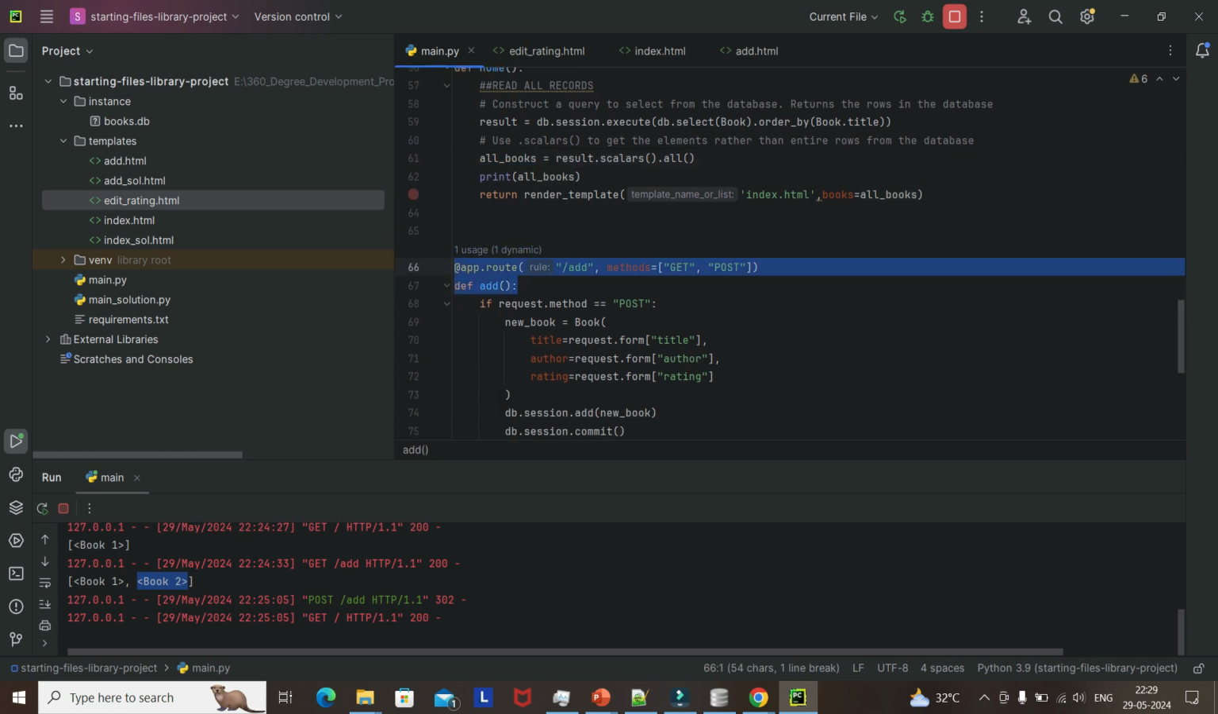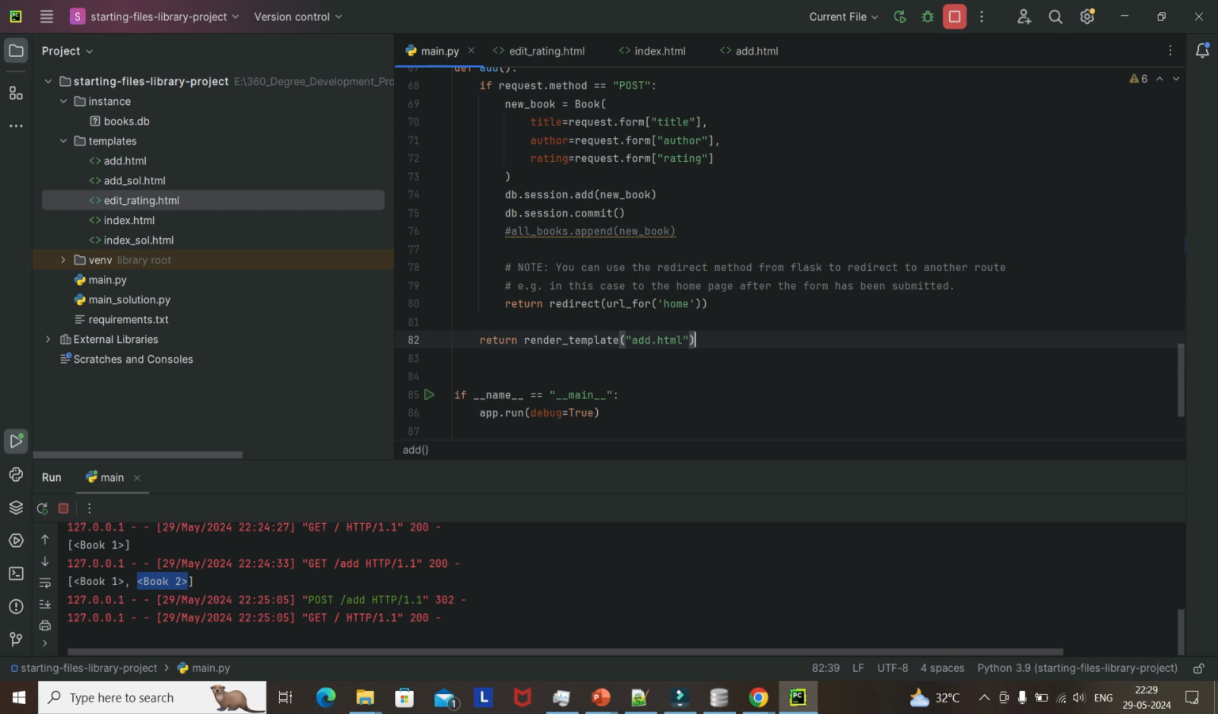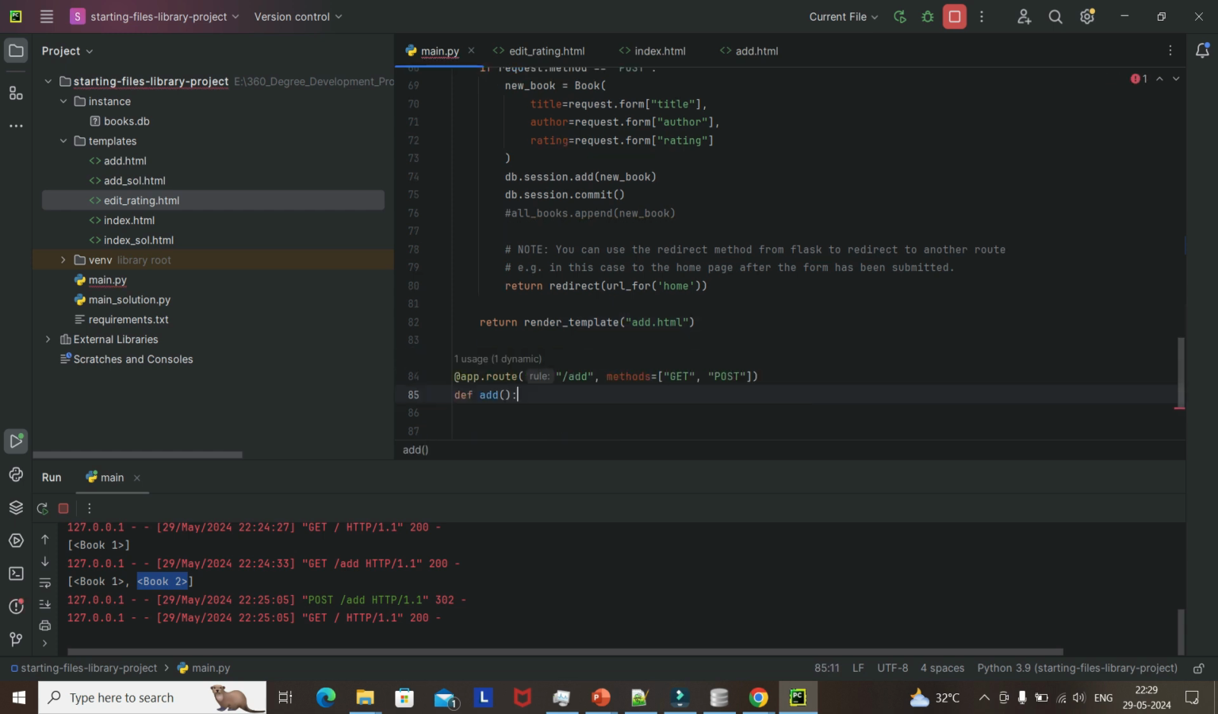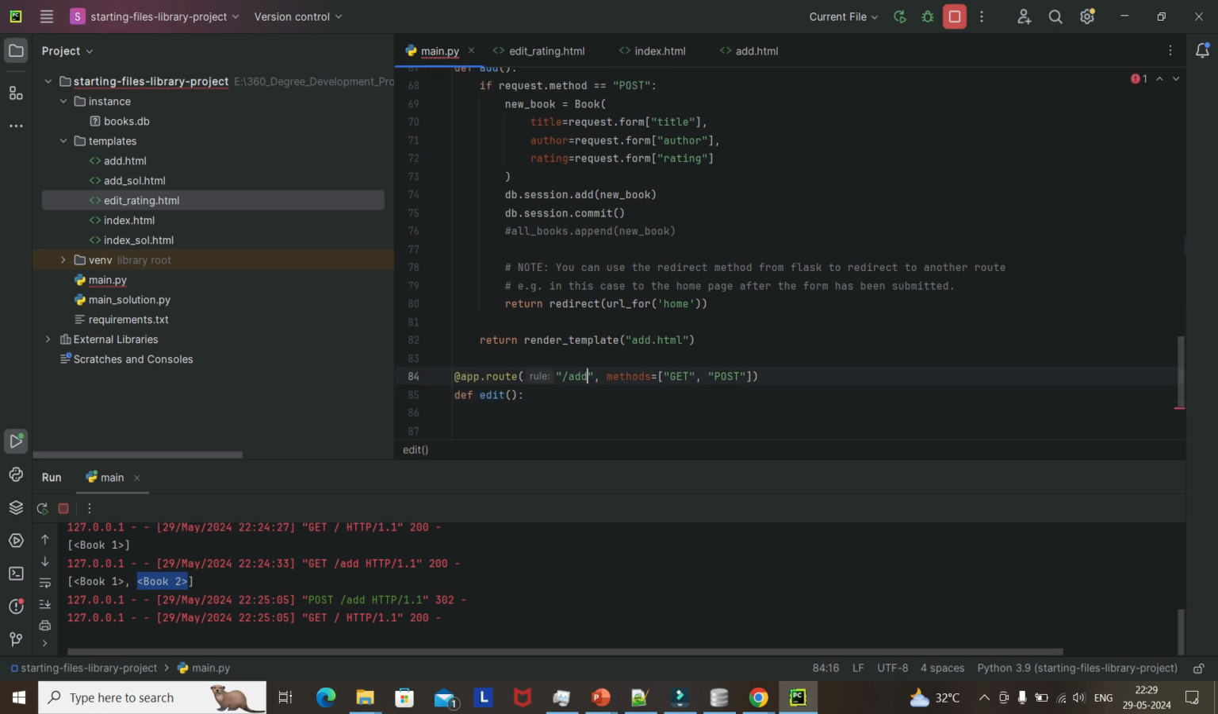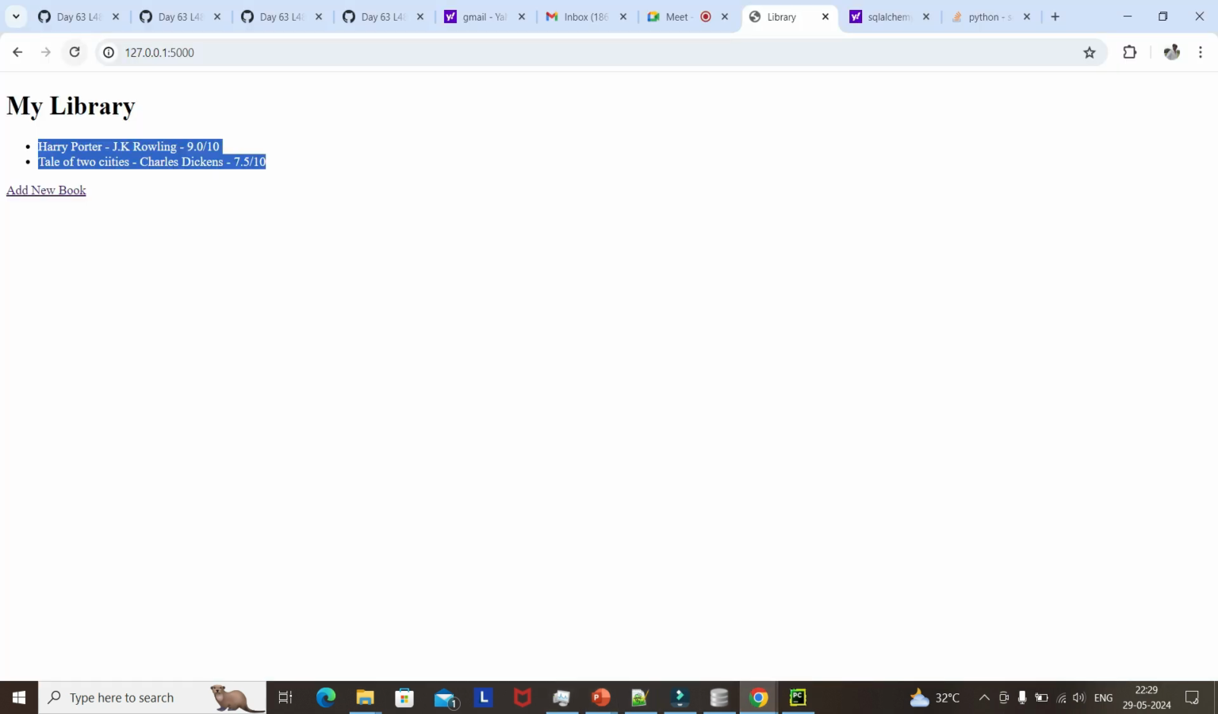I want some edit. And as of now I'm just not coding anything. Now if I just go back to check my main page, and if I refresh it, it should have the edit rating tag. Okay, it is coming down.